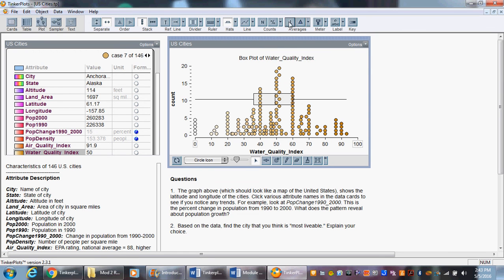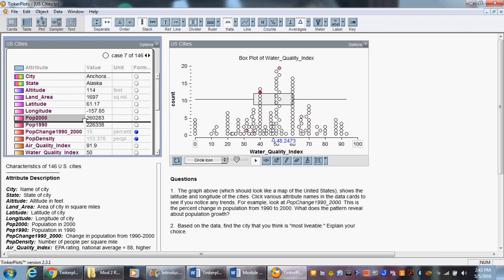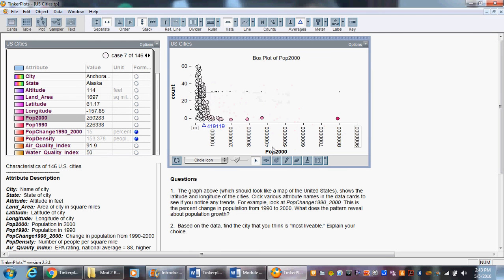Again, the median, click here and it tells us what the median is. You can show the numeric value as well. So the median water quality index is about 49.3. The mean water quality index is about 48. If we put population here, we see the mean population is about 419,000. The median population is 237,000, quite a bit lower than the mean.